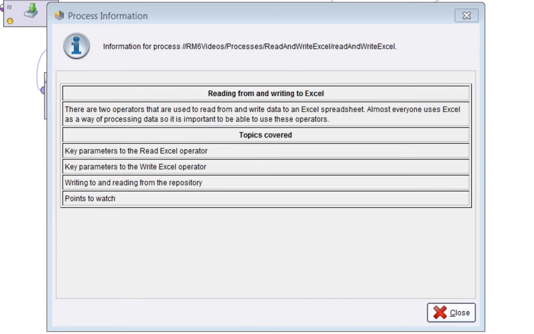This video is about reading from and writing to Excel spreadsheets. There are two operators that are used to read from and write data to an Excel spreadsheet. Almost everyone uses Excel as a way of processing data, so it's important to be able to use these operators.